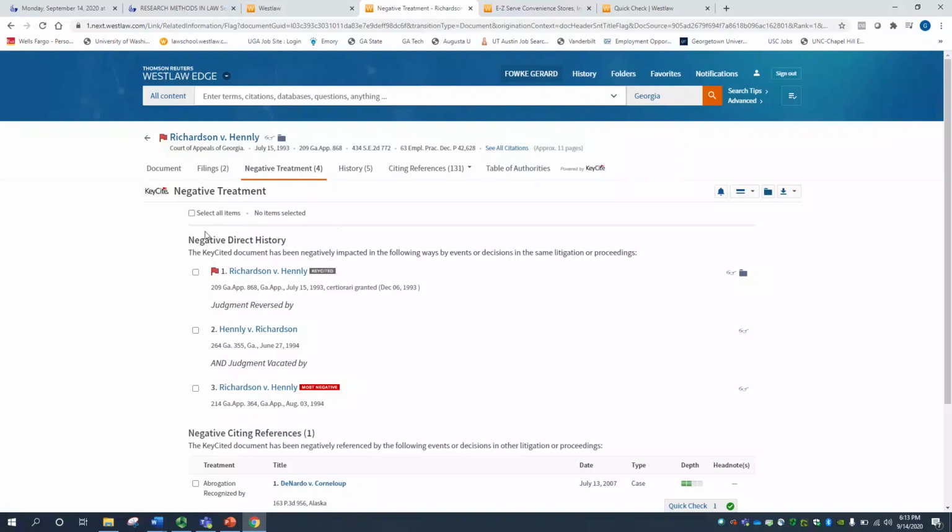And really our negative direct history, that is our chief concern here. This tells us if a later court, usually like a higher court acting in a supervisory role, reviewed this same case and took some action that reflects upon the case negatively, it may have negative consequences for the case as a source. This includes actions like reversing a case, which is what we see here. It looks like Henley v. Richardson reversed the judgment of Richardson v. Henley, right?